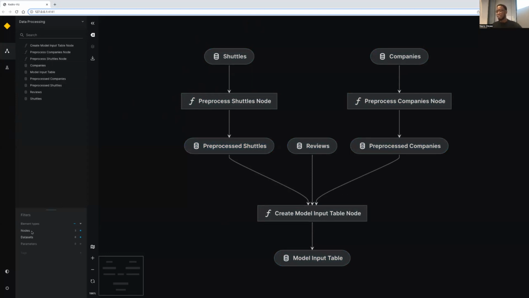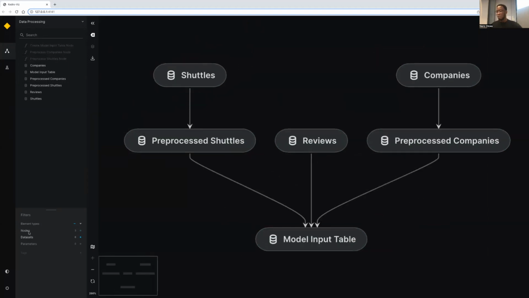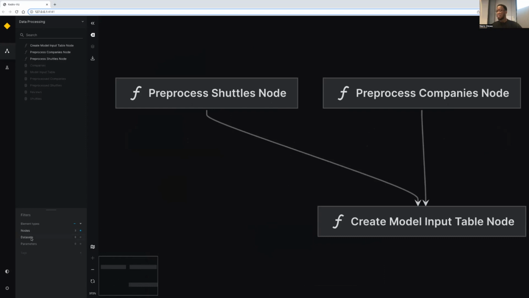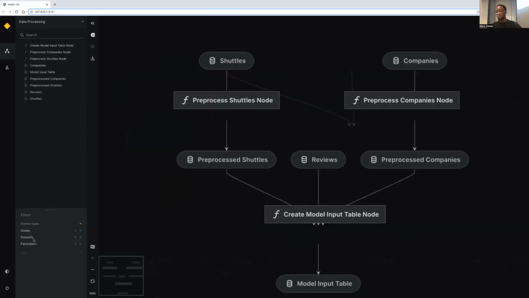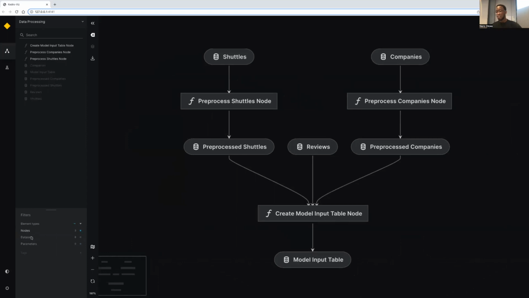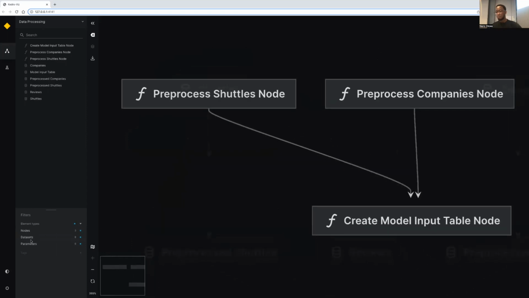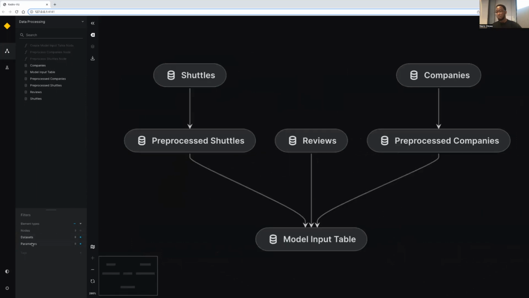This gives you the ability to filter to just show nodes, or to filter to just show data sets. So if I filter to just show nodes, now it's just nodes showing. If I filter to just show data sets, and then you can also filter to just show parameters.